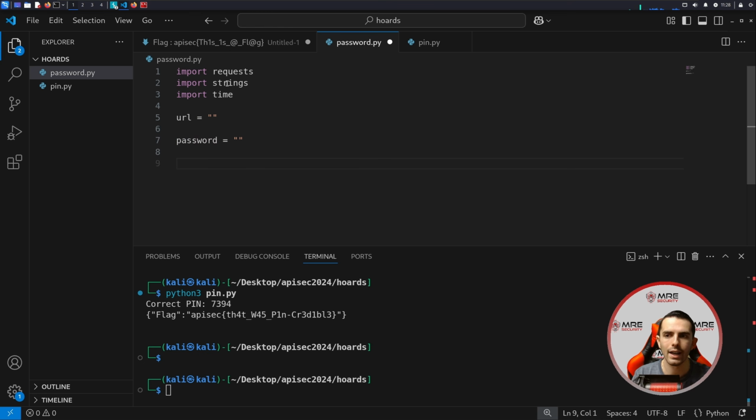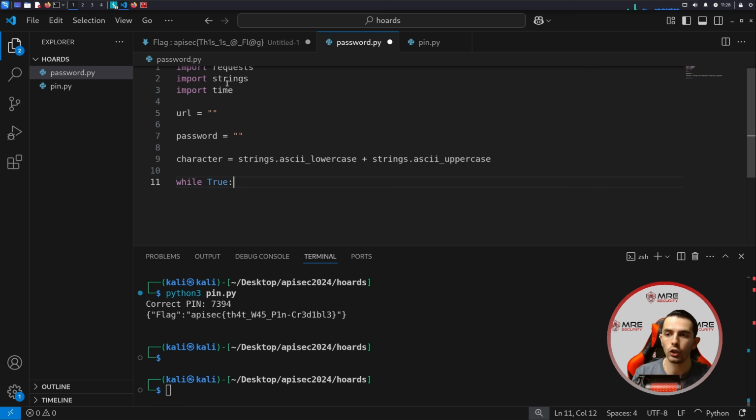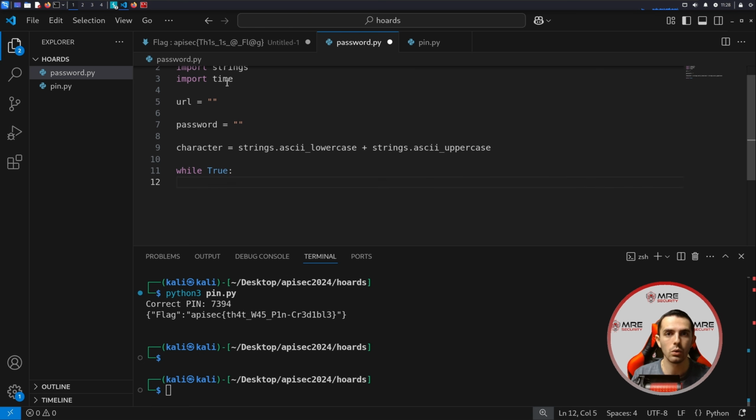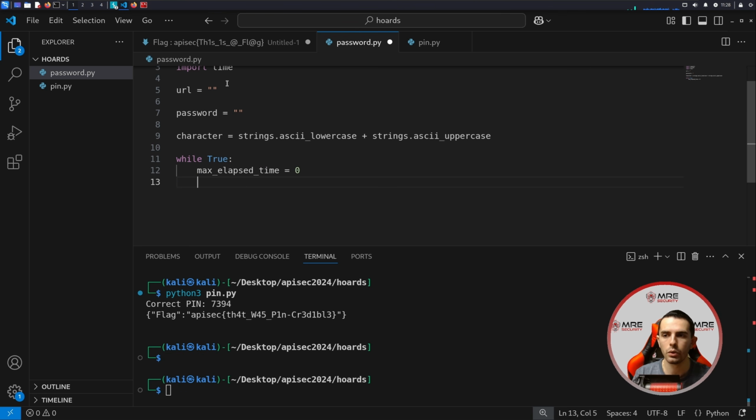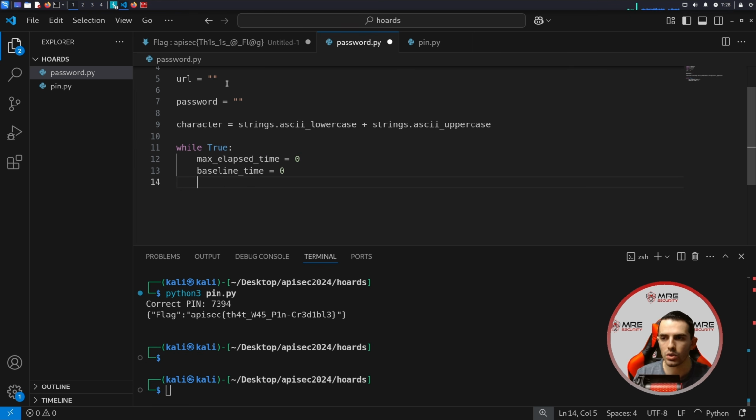Set the password as well as the chars, and we'll do string.ascii_lowercase, and we'll do the same thing, except this time we'll also add uppercase. While True is going to be an infinite loop because we want this to continue until we tell it to stop. And we'll do a max elapsed time. We'll set that to 0. We'll do a baseline time, and we'll also set that to 0.